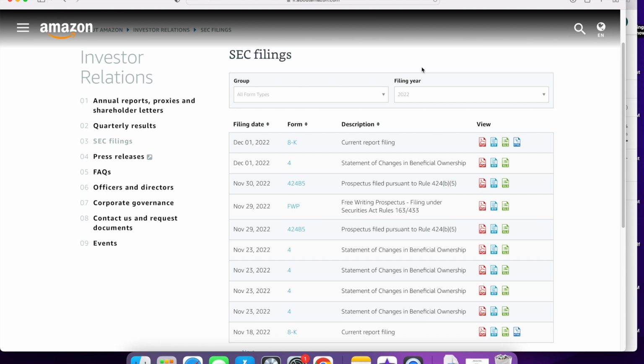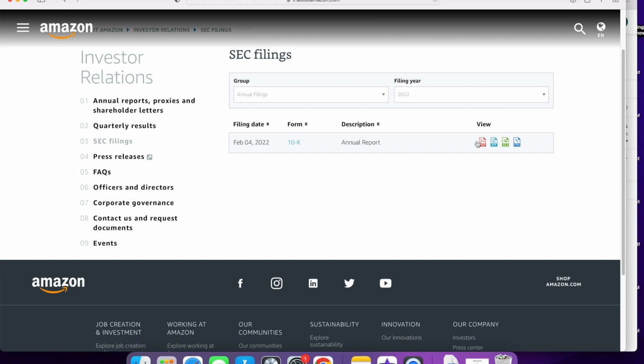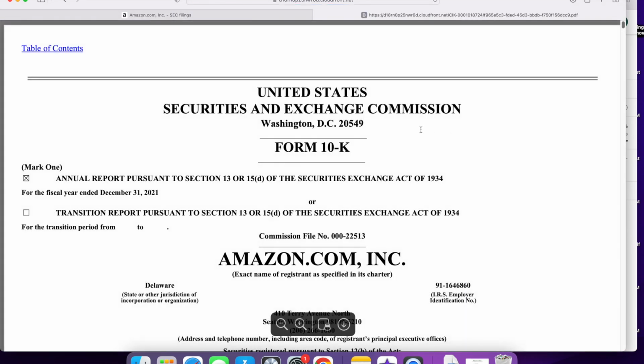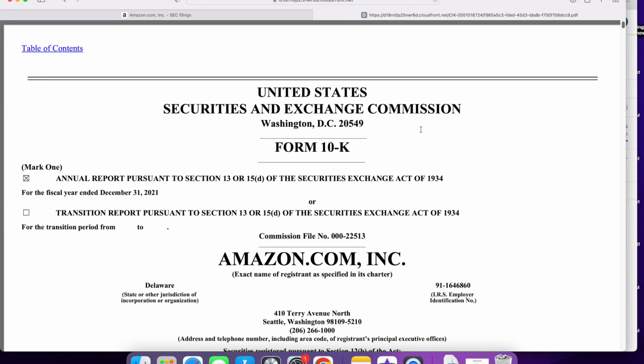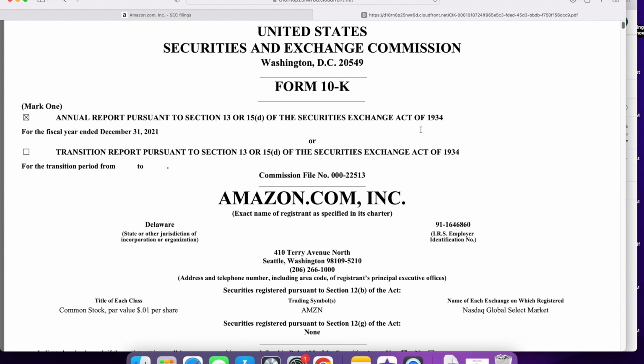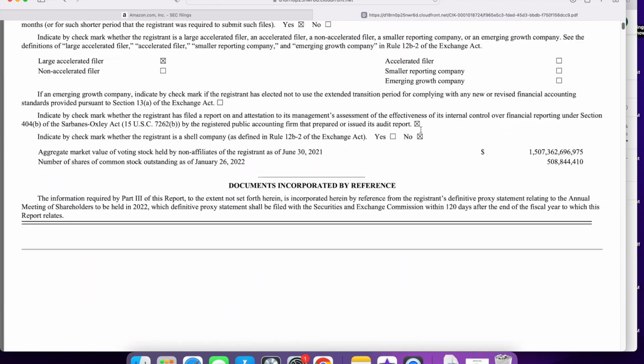I want the 10K report for 2022. Now you can see over here on the right, it says filing year. It's already been highlighted for us, 2022, and the group is the other option. So annual filings, and because this is an annual filing with the SEC, the Security and Exchange Commission, the only thing that's going to pop up is the 10K report. So let's go ahead and click and view it as a PDF. And here we are. Just as I mentioned in the previous video, it's kind of boring looking. But here it is, the Amazon Form 10K, okay?